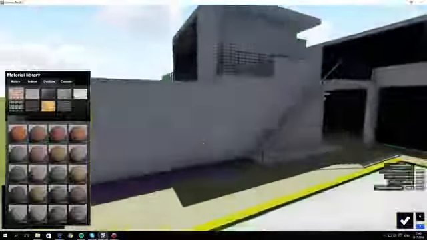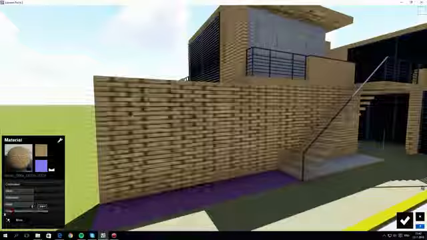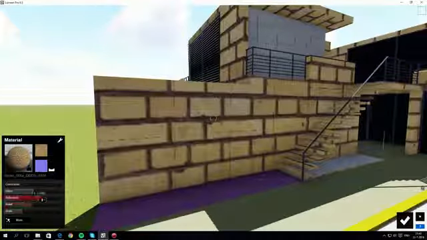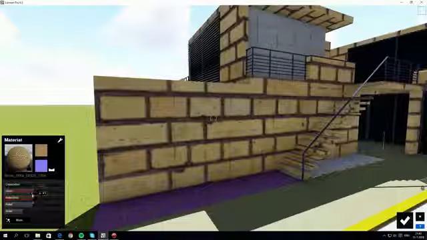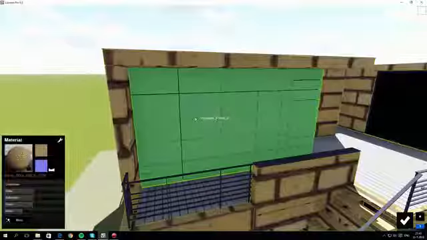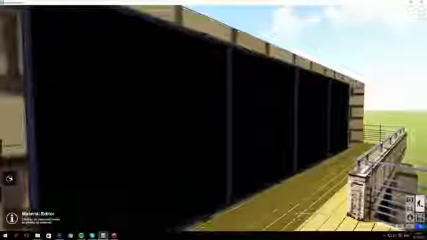Let's change this concrete wall to brick. Click the brick again to change its properties: scale, relief, gloss and colour. There are also more properties you can tweak. Now this brick looks a bit strange, but we'll fix that later. Now let's add wood to this surface, glass to this surface.